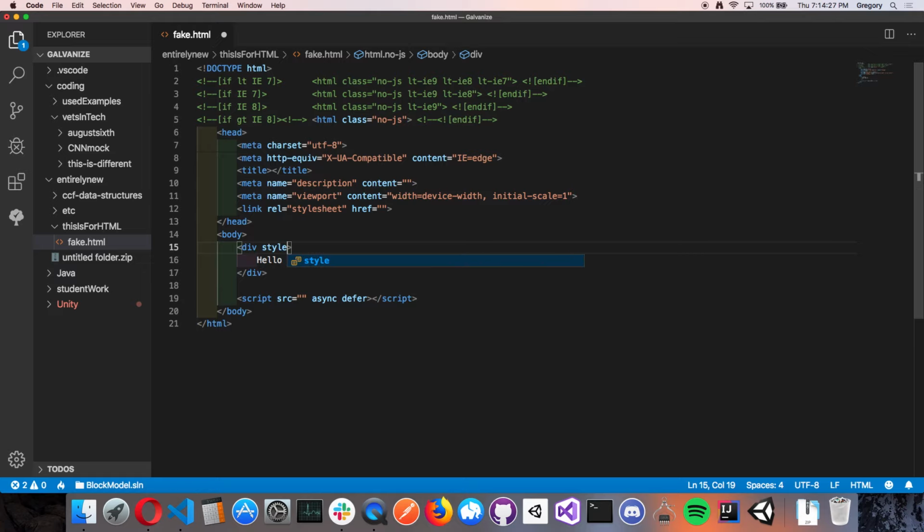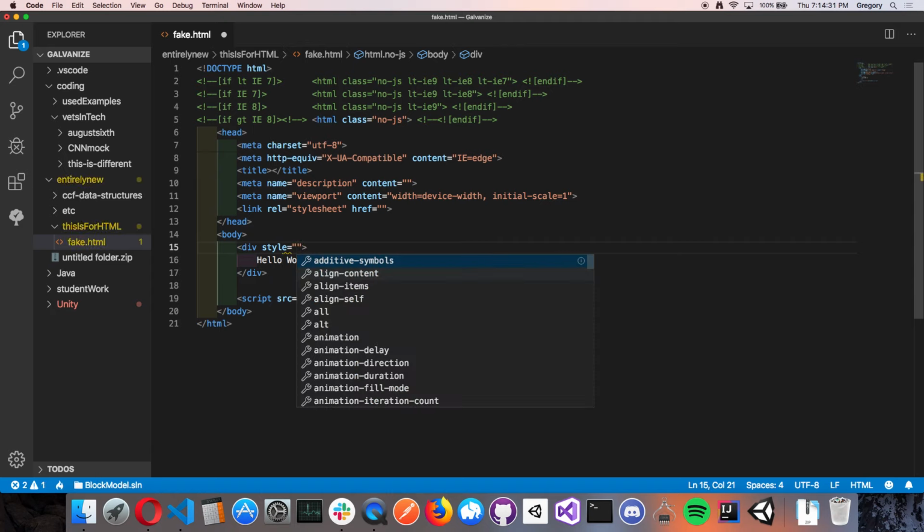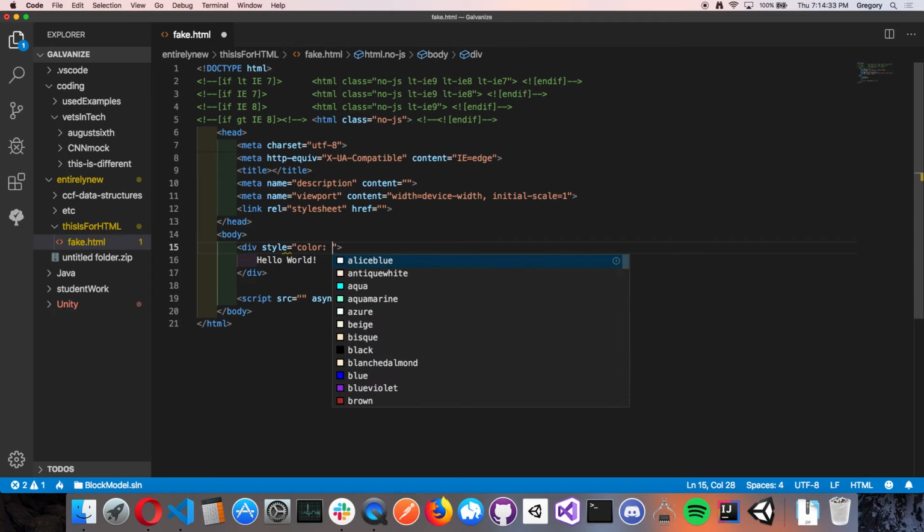I wanted to do style equals color blue. This is CSS. This is called inline CSS. If you want, you could type this in too. Make sure you save. And when I refresh, it's kind of hard to see, but now the text is blue.